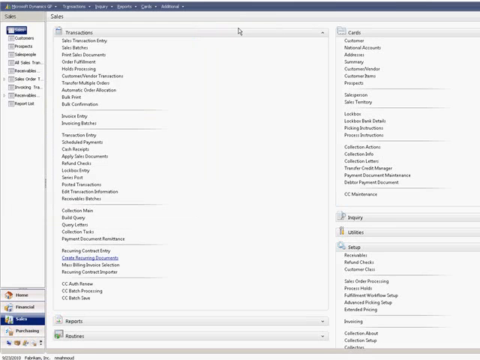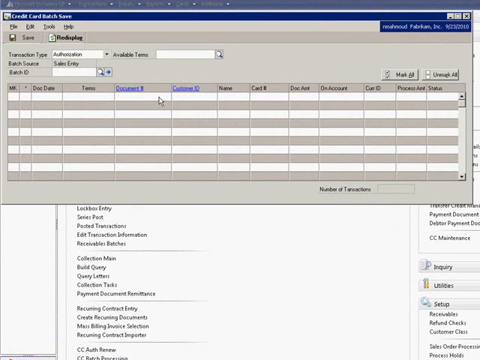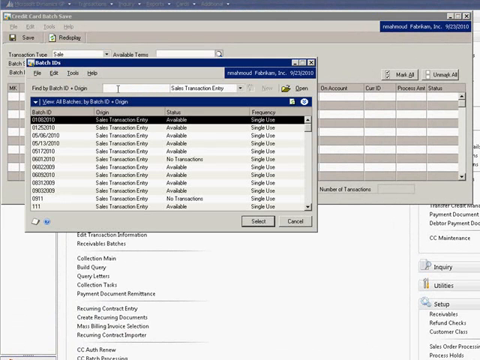Opening up Credit Card Batch Save, we can locate by batch ID the invoice that was just created. We will redisplay it, select it, and save it. The credit card transaction will now be saved for batch processing.